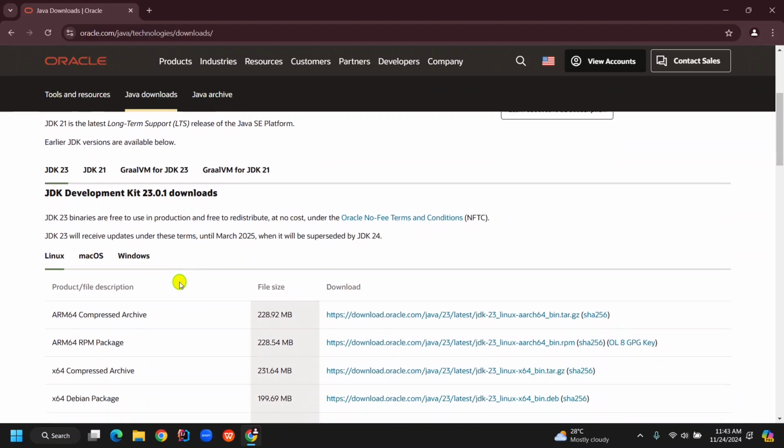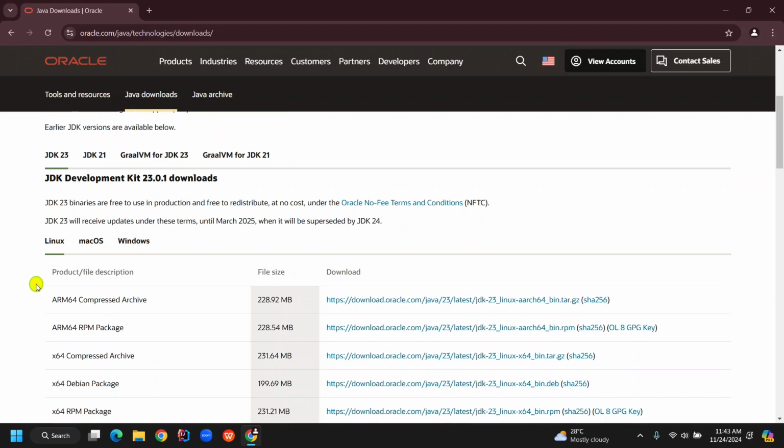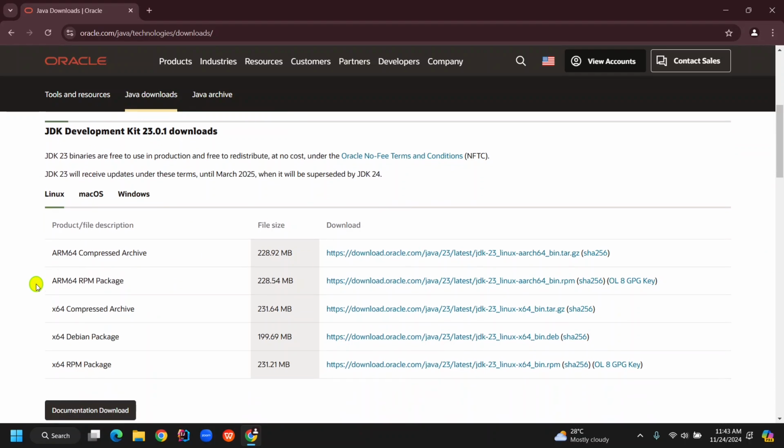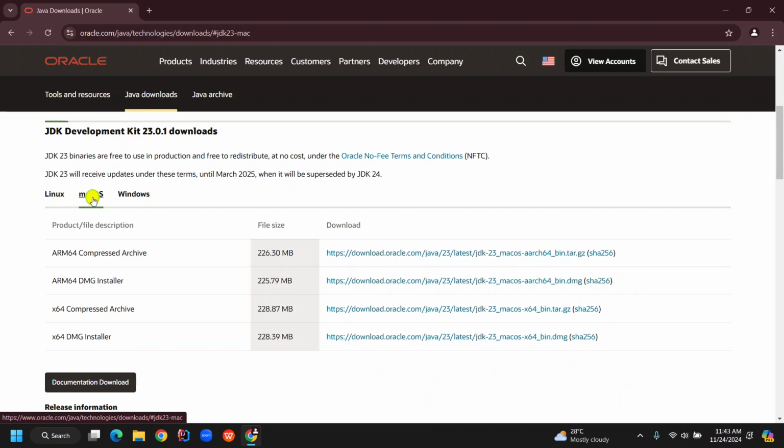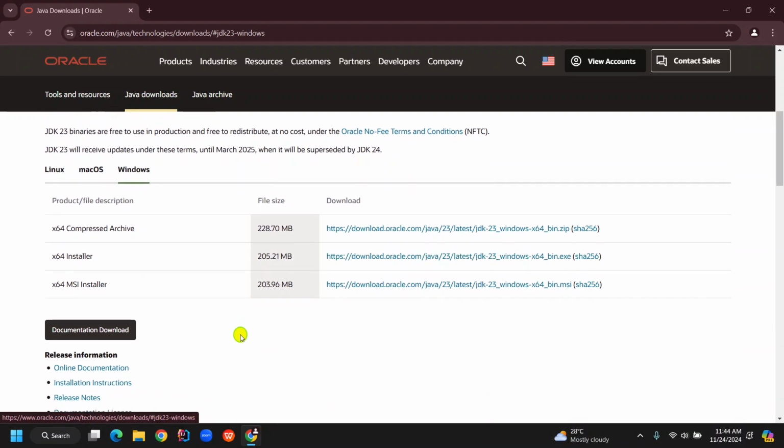Once you're on the site, scroll down and you'll see different versions of the Java JDK available, like JDK 23 and 21. There's also a list of supported operating systems. For Linux, switch to the Linux tab. For Mac OS, switch to the Mac tab. And for Windows, go to the Windows tab.